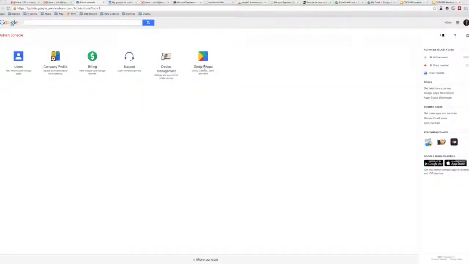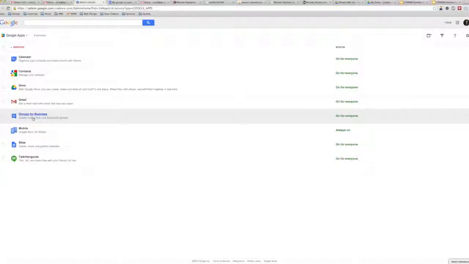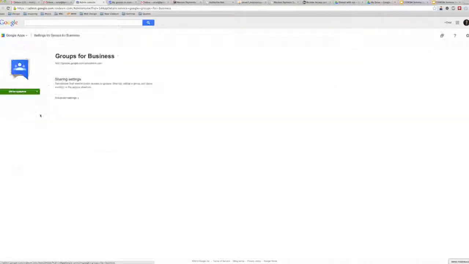For creating groups, you want to make sure you have groups enabled in your organization. Here, Groups for Business, we have it on. You can go into this page, Google Apps, and enable it. Then you go to groups.google.com, in this example Codism, or you can just click here and it'll take you to the groups link. Then you select My Groups. These are the ones you have created for yourself. You can create a new group.